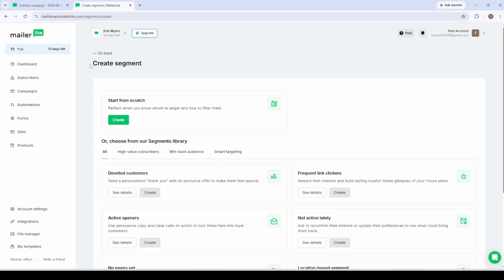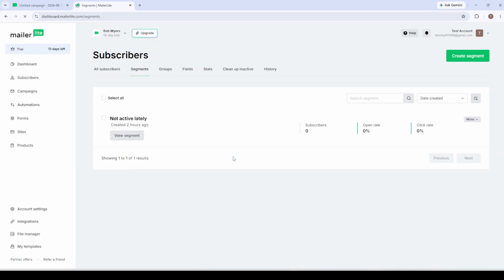A common pitfall here is trying to use groups like segments. For example, creating a group for people who opened my last email. Don't do that. Groups are static, so once someone opens an email and you move them, they never get moved back if they stop engaging. Instead, use segments for any behavior-based filtering. That way your list stays clean and your targeting stays accurate without manual upkeep.